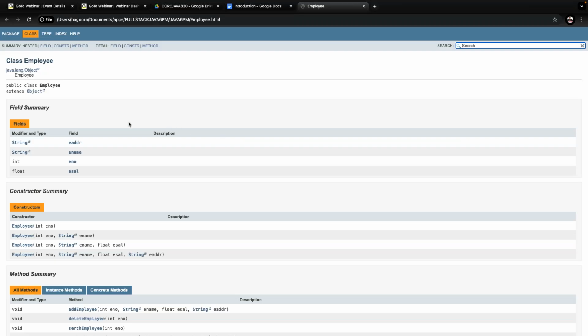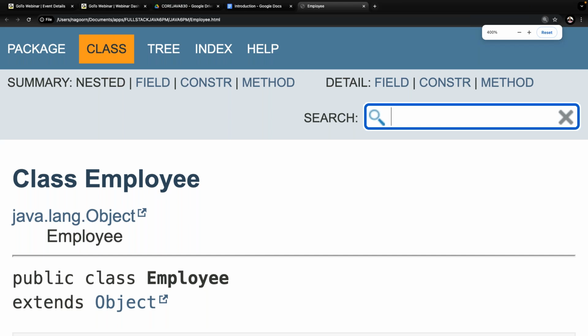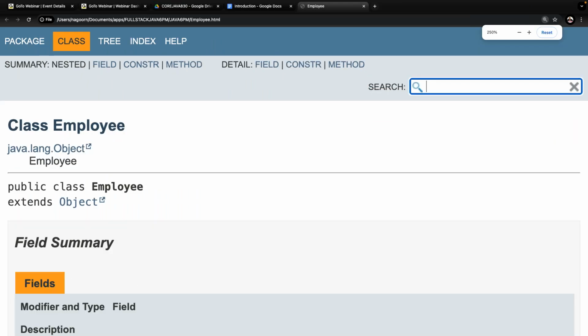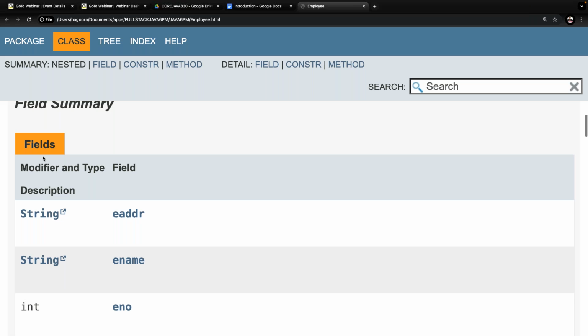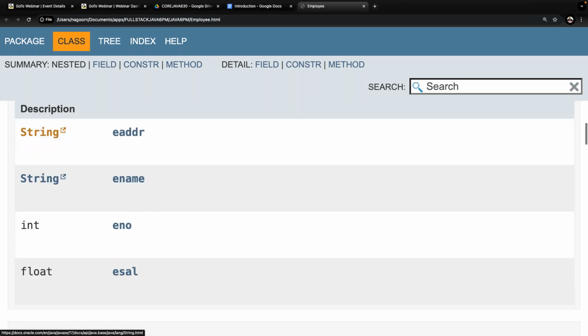Now this is a browser. Now all of you observe carefully. I incremented the font size here. Now tell me, for which class we prepared this API documentation? The Employee class. Now class Employee we are getting or not? Inside the class, fields, in the sense variables. Now tell me, how many variables are provided?